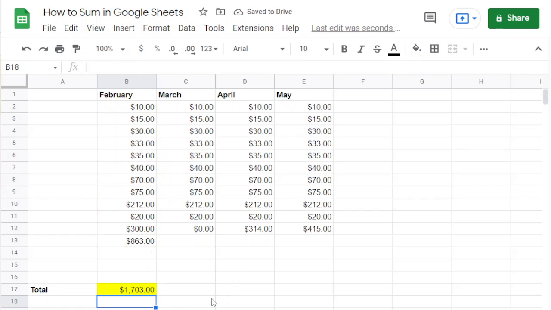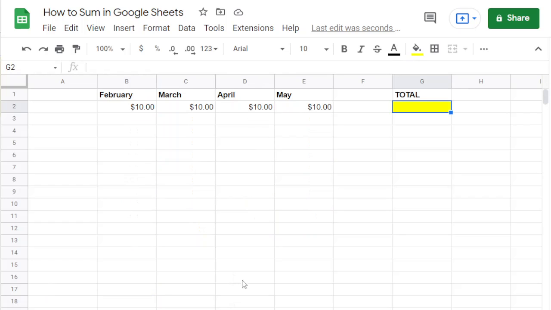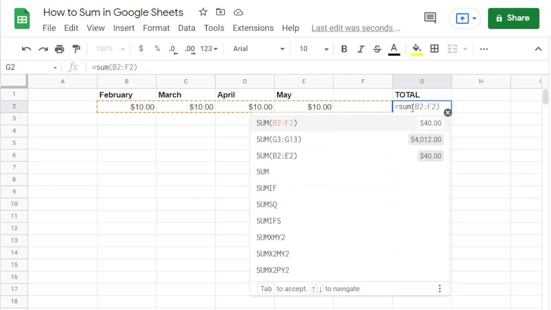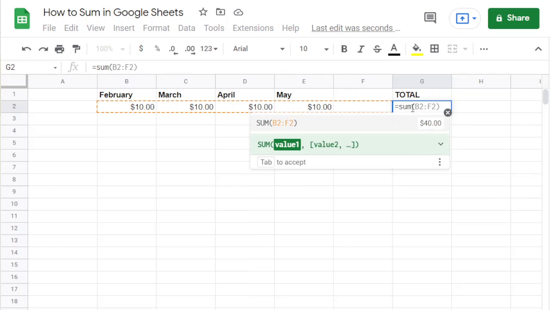So pretty easy. You can also do it to sum or add up a row. So this one I've gotten rid of all the other data and I just want to add up this row, this number for every month. So I'll do the same thing here. Put in equals, sum, opening parentheses, and it tried to help me out.